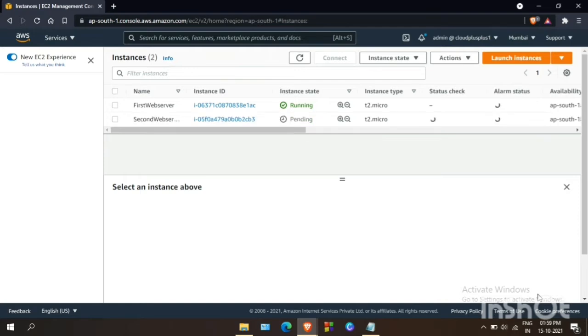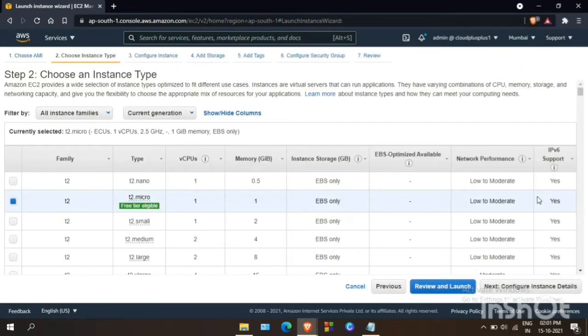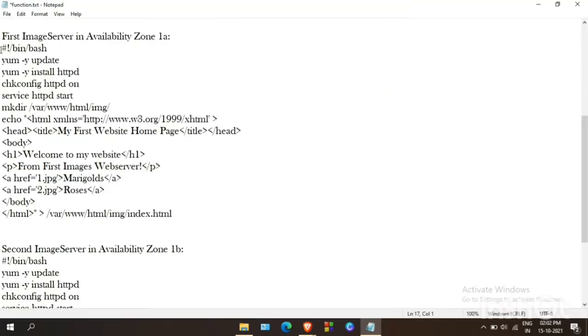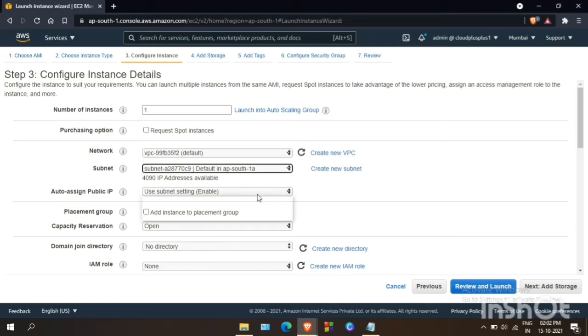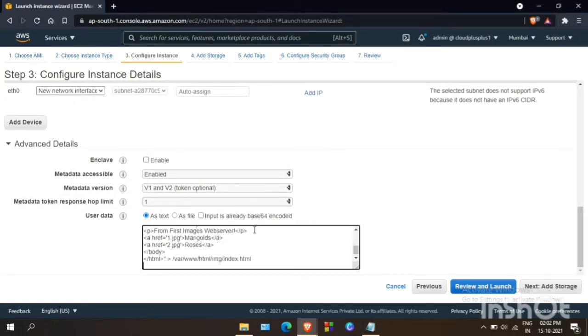Next, similarly, create 2 image servers. Name one image server as Image Server 1 and the other one as Image Server 2. Make sure you create the first image server in Availability Zone 1A and the second image server in Availability Zone 1B. The link to the script is provided in the description box below.